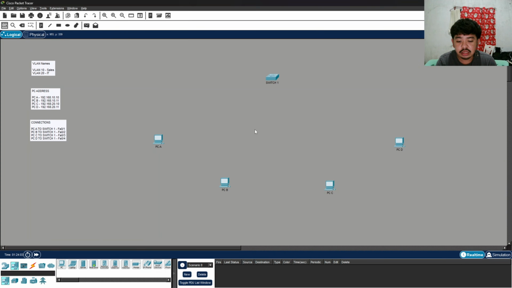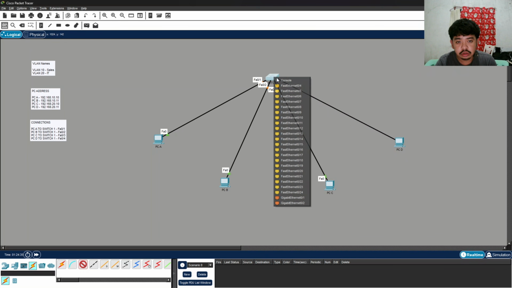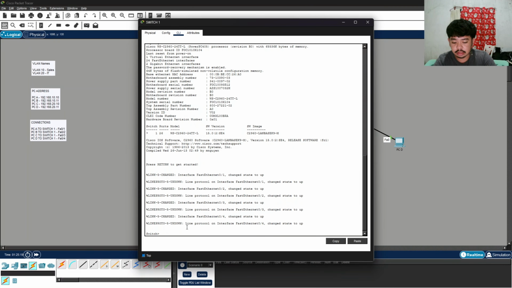VLANs separate network traffic logically without needing to separate physical hardware, and this is how we connect the PC A to the switch. PC C. PC D. Forward it. Now we will name the VLANs.